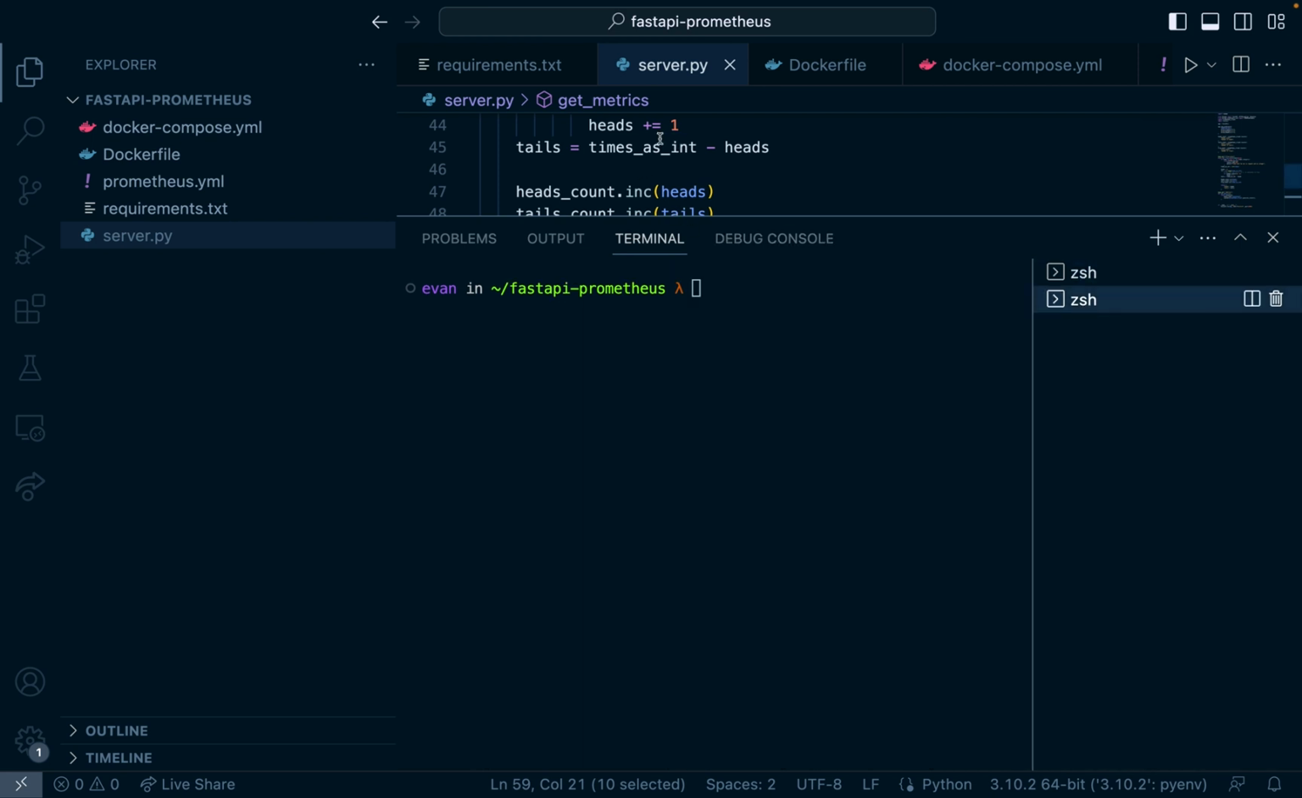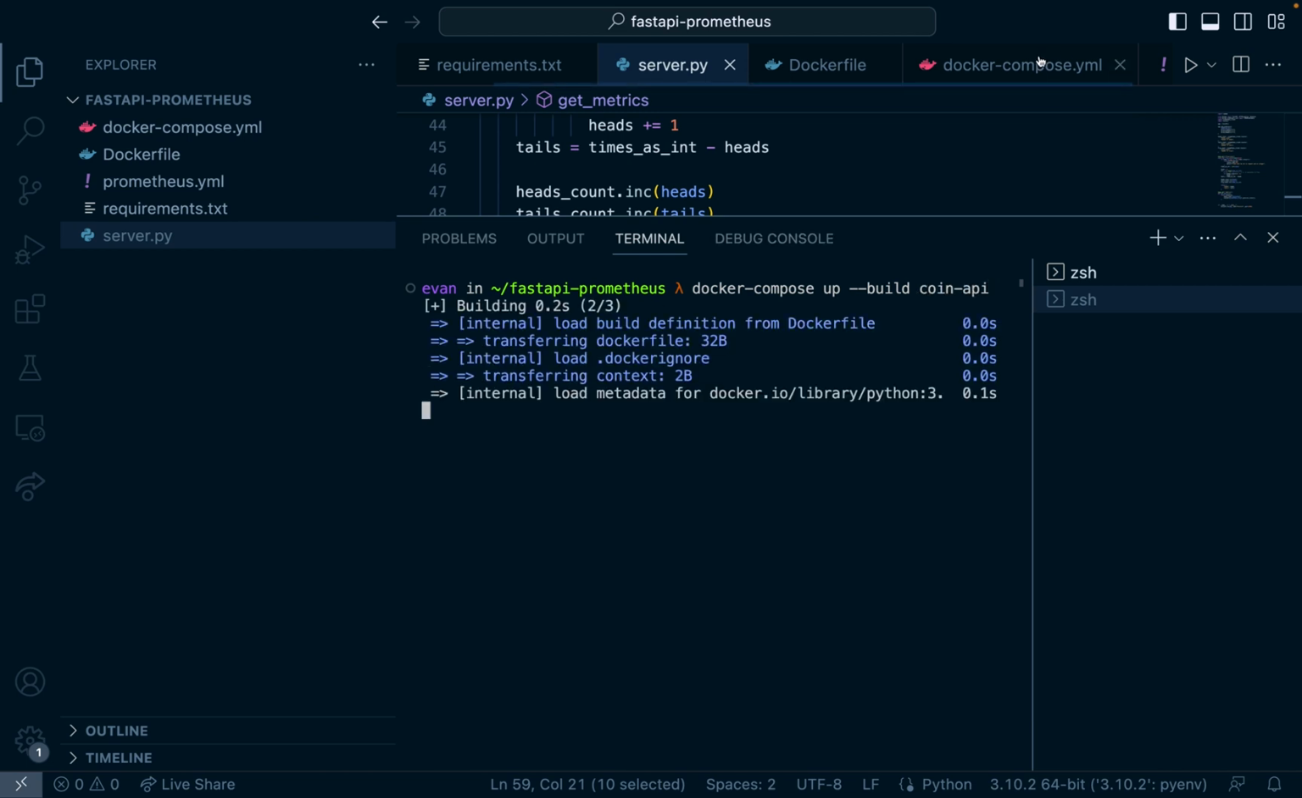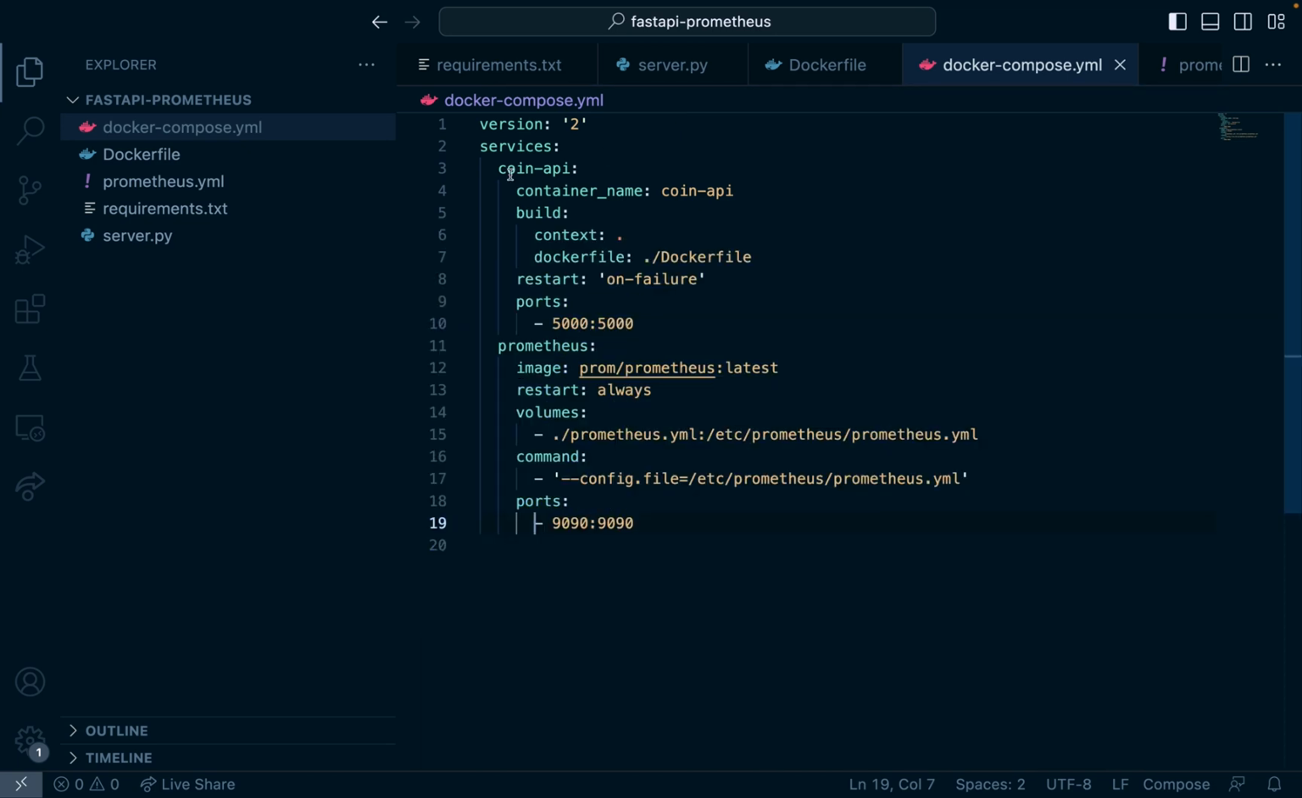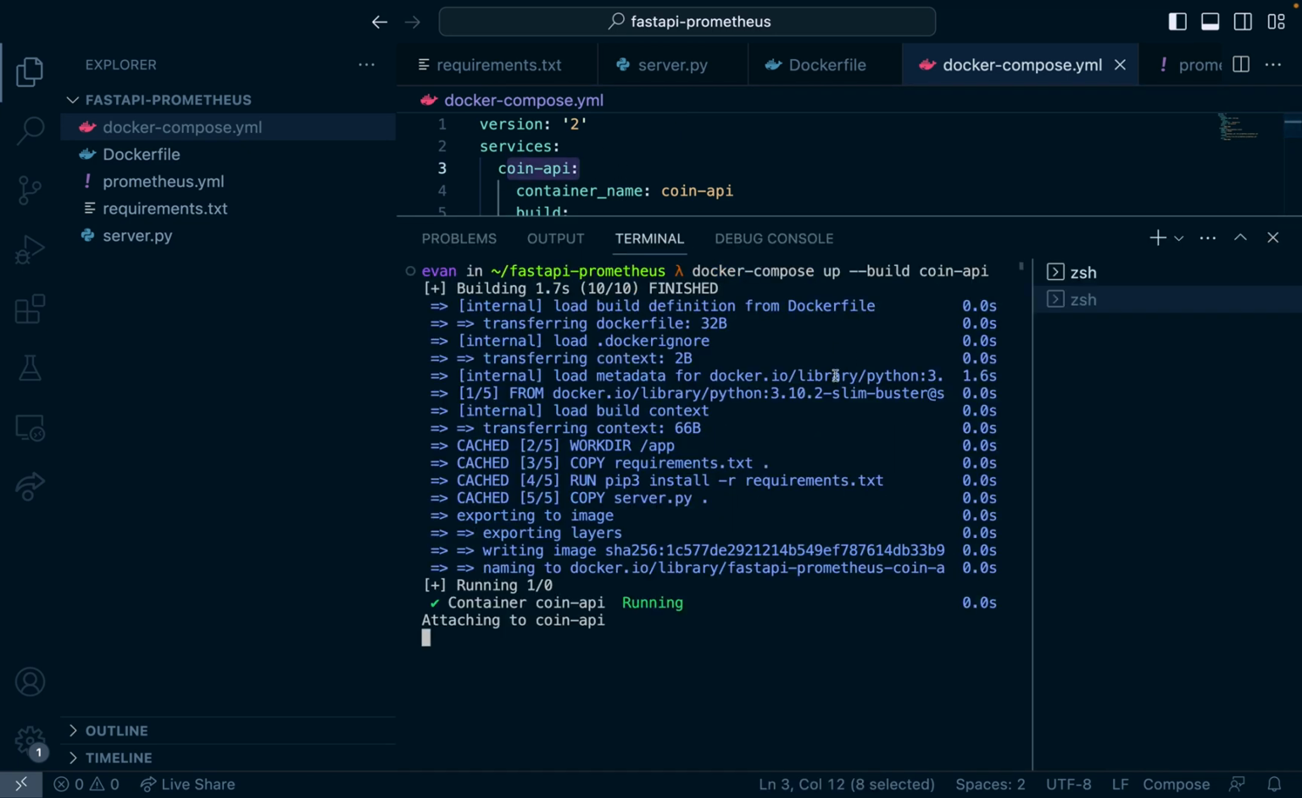I want to restart our Python code. To do this, you can just do docker compose up --build, and then give the name of the container that you want to rebuild. Docker Compose will only restart that container. In our case, it's coin-api, and it just corresponds to the name that I put right here. So our coin API will rebuild.